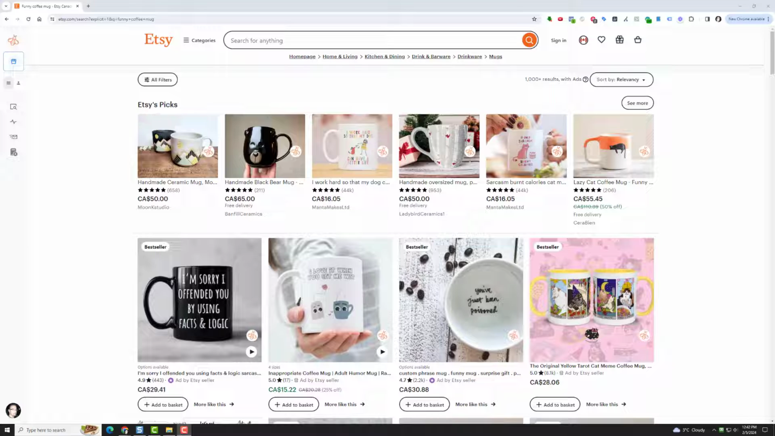Is it somebody who went to Etsy, used a spy tool, found something that was working, then went out and made a copy of it to sell on their own store? In my mind, that's what a copycat is. However, some people brought up a really good point.